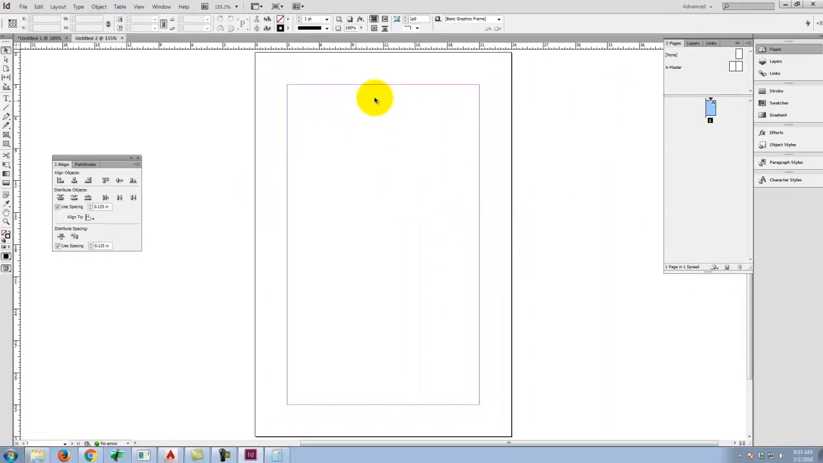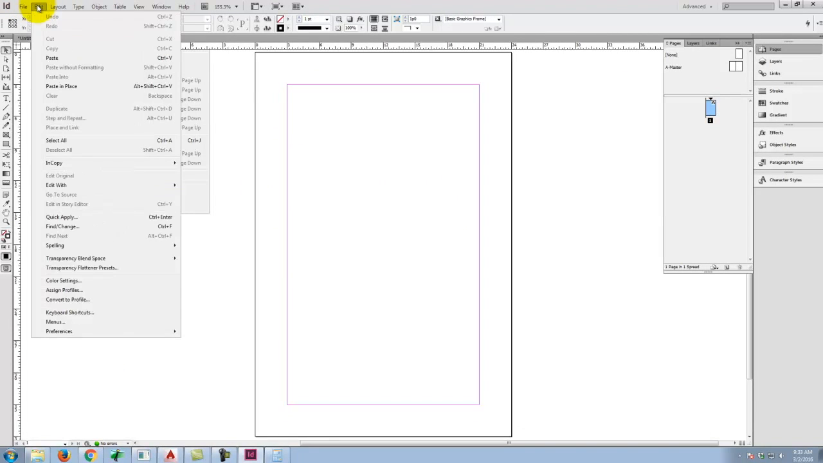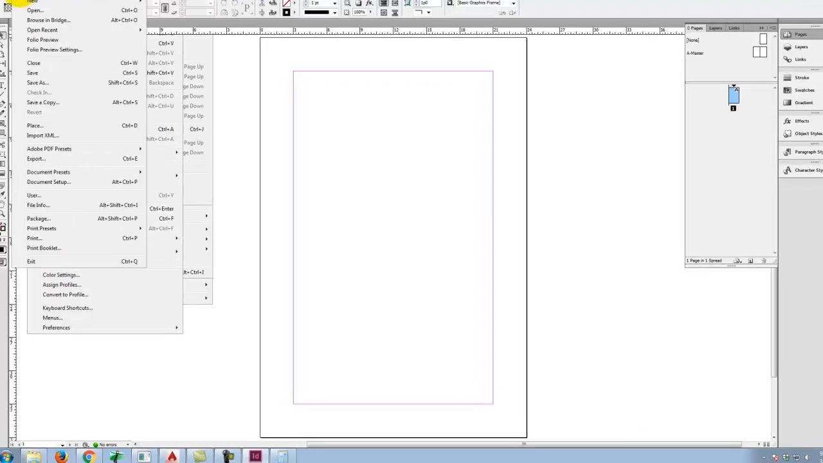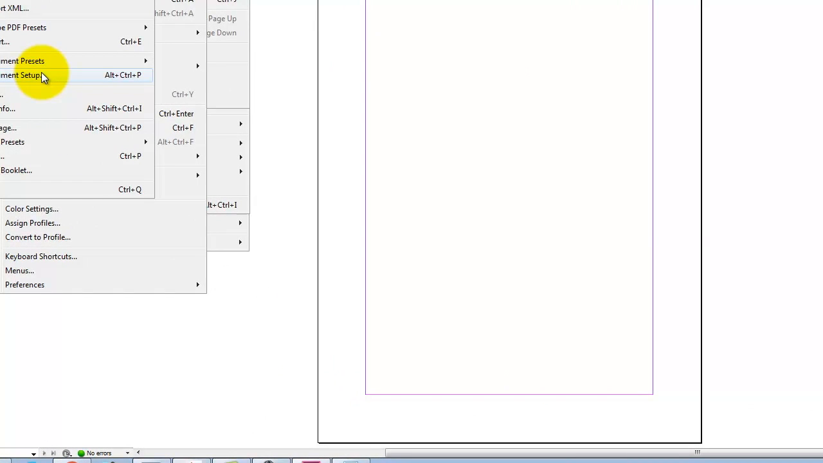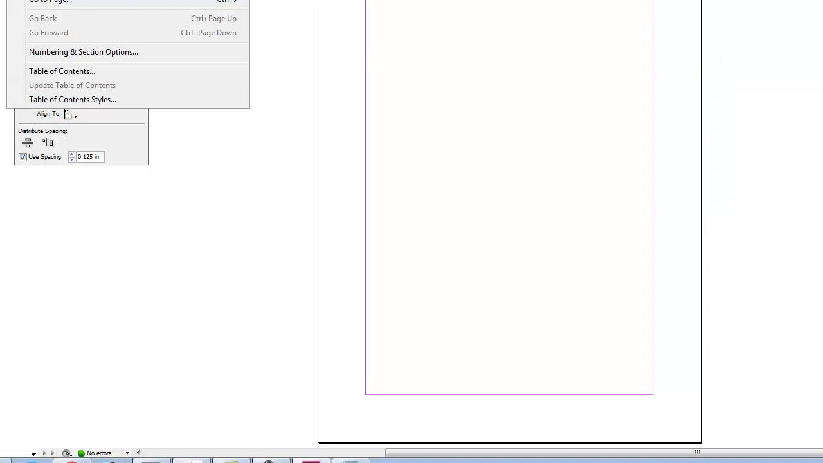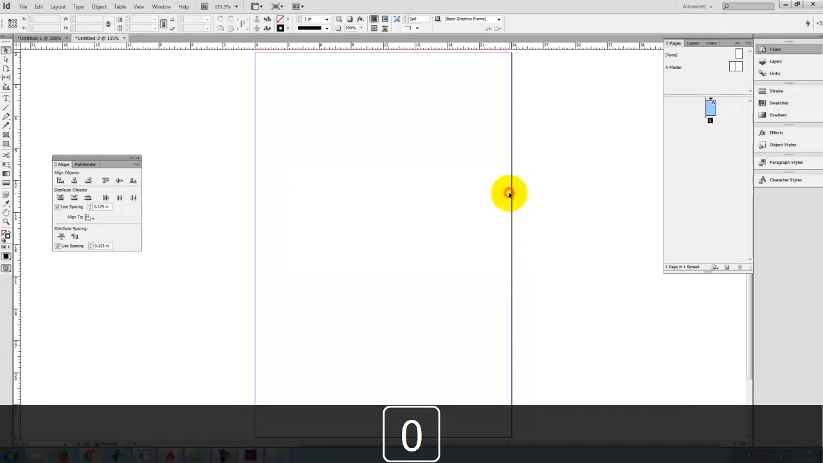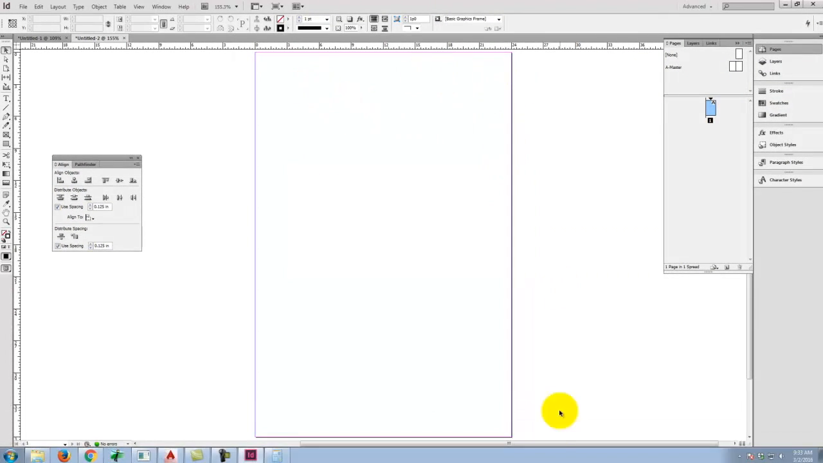Oops, I meant to change the margins. Let me go to Layout. It changes on a Mac. Document Setup. And we're going to make sure that the margins, oops, no, it's under Layout, Margins and Columns. And we're going to set these at 0. There we go. And so now I need to start laying out this particular little card.